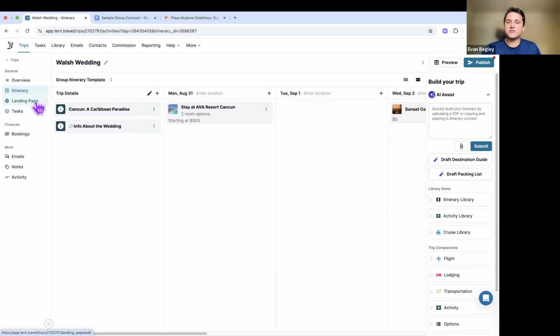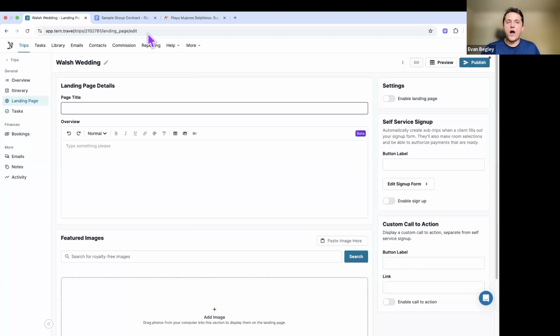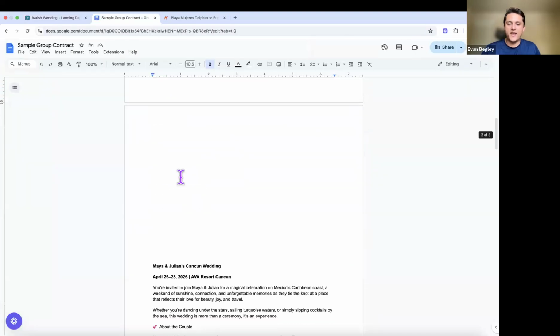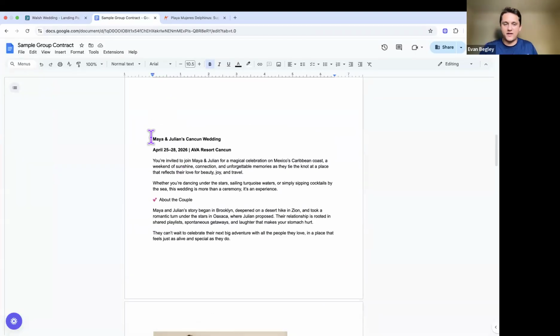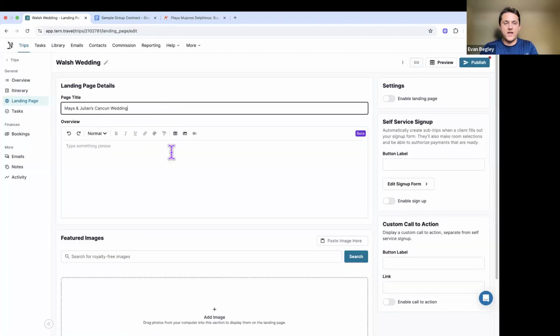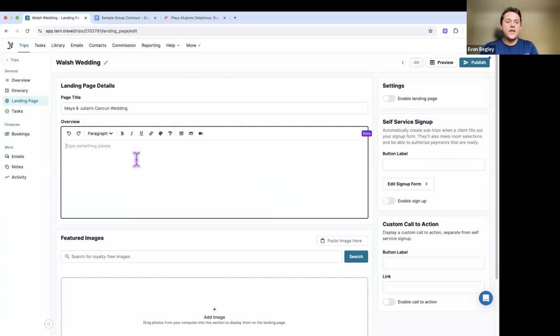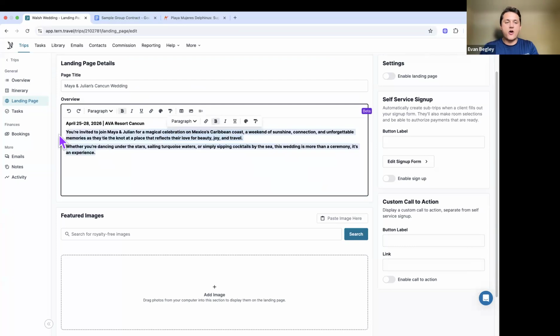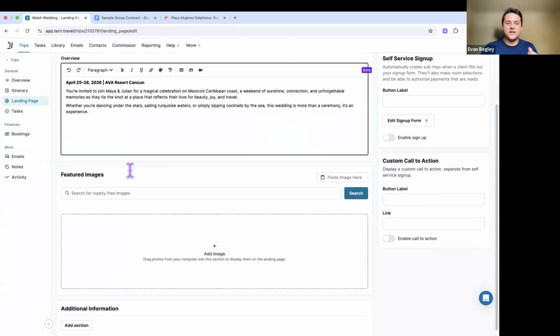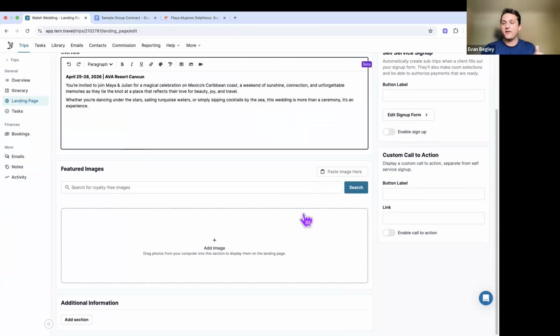So from here, let's turn on our landing page. So I also have drafted out my landing page in here. Sorry, I've cheated a little bit because I've got all of my resources ready. But I want to call this, it's going to be Maya and Julia's Cancun wedding. So I'm going to label that the title. I'm going to paste in my overview of the event. And here's where we're going to start seeing our connection that allows us to keep the synergy between the actual travel page and the wedding.